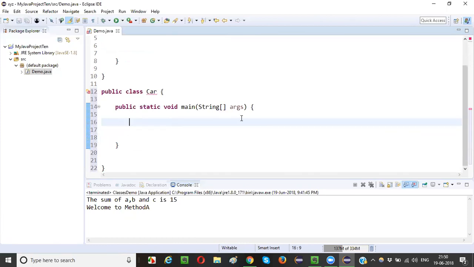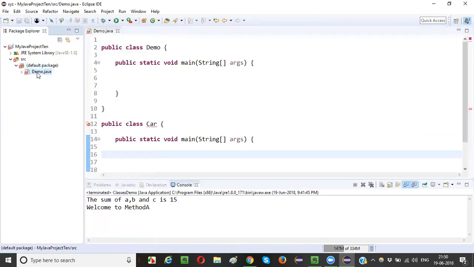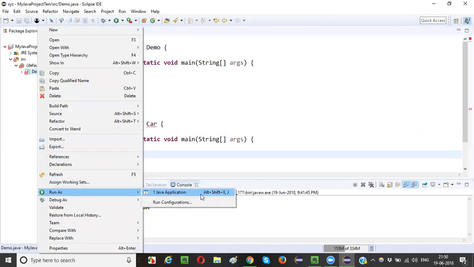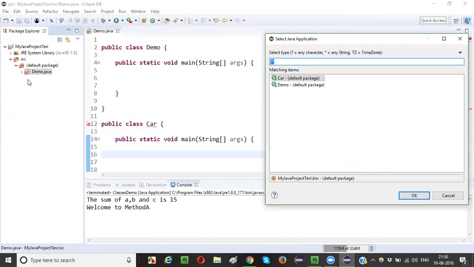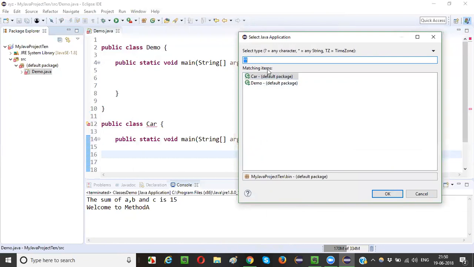Okay, save it. Right click, run as Java application. What will happen, guys? Java got confused. Do I need to run the car class or the demo class? Which one do I need to run?